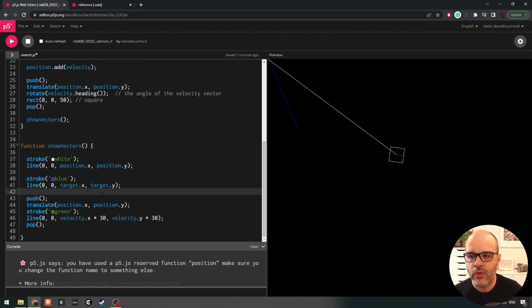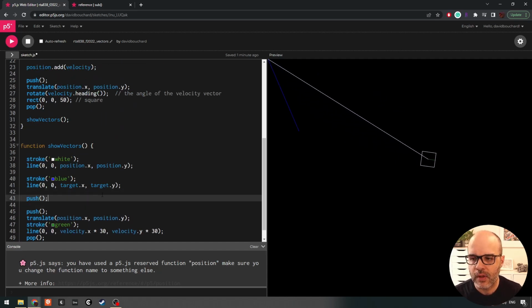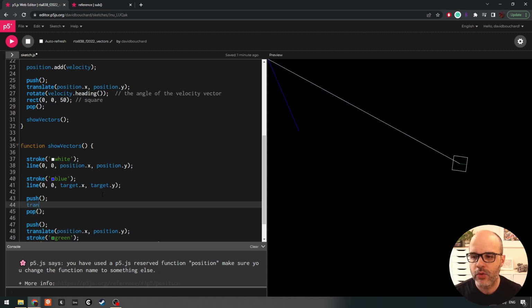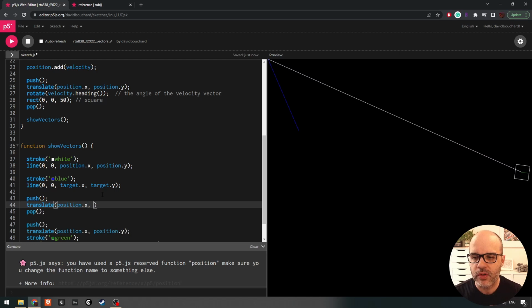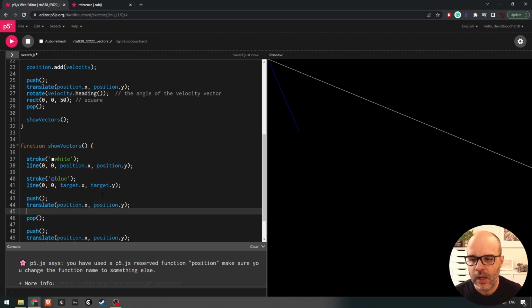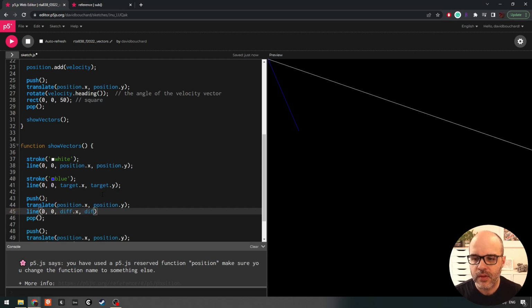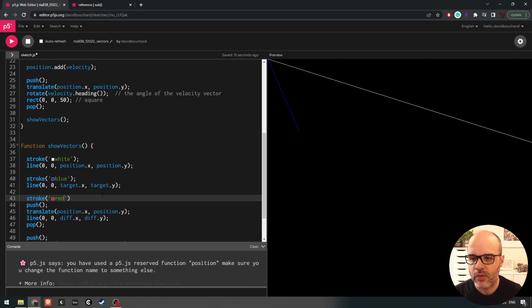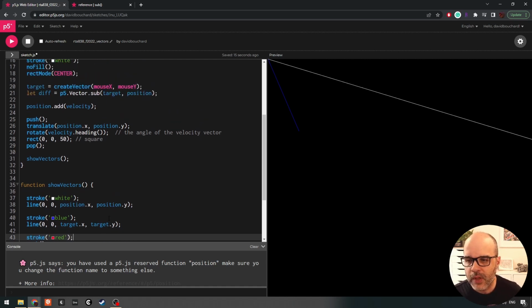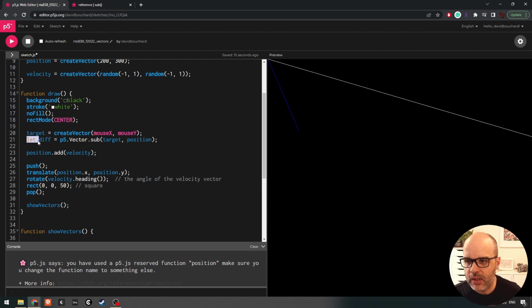So let's see if we could draw it maybe. We're going to use push and pop, and do the same as we did for the velocity. We're going to translate to the position.x, which is the end of the line position, and then we will draw diff.x, diff.y, and let's set a red stroke maybe for that one. Now, if I try to run the code, I'm going to run into the same issue again.